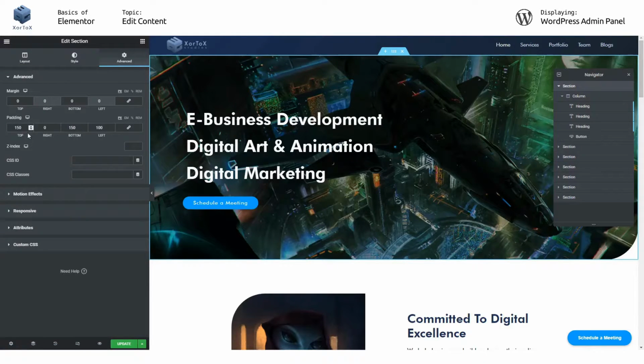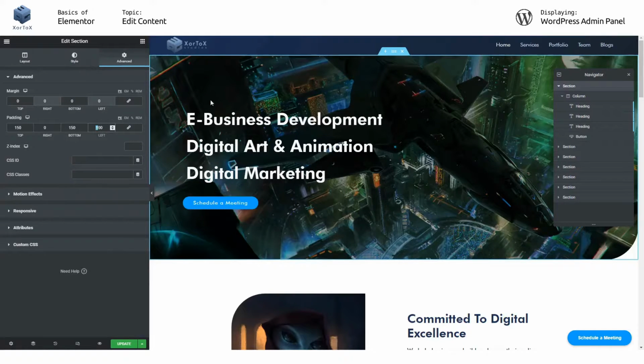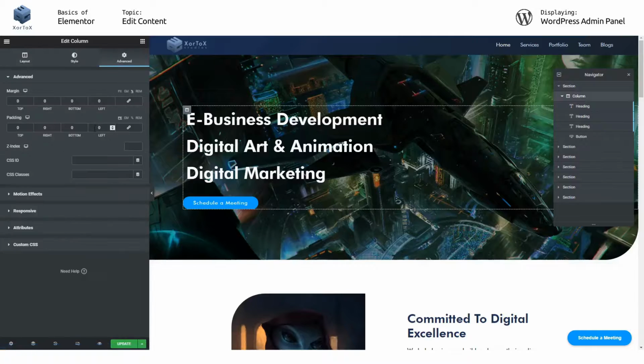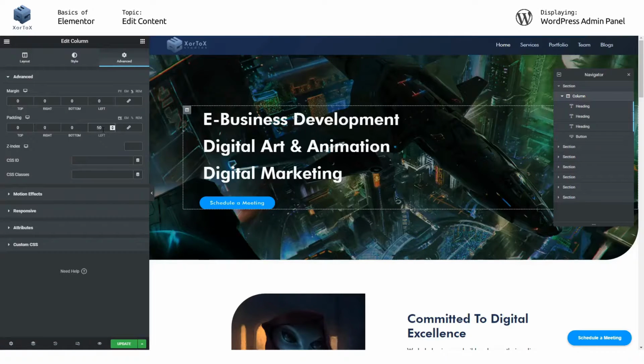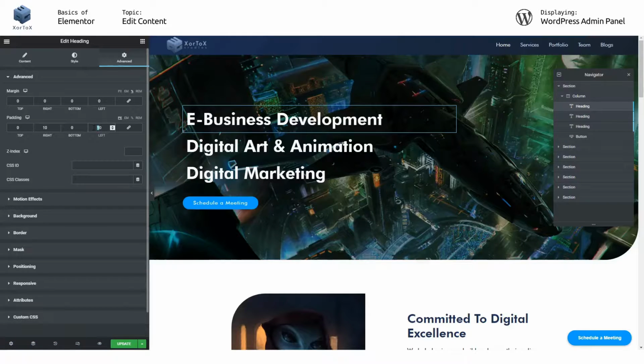So each section has its own padding. For example, we'll go ahead and change the left padding for this entire section, and you just saw the change. We can also change the padding for the column or an individual widget or block.